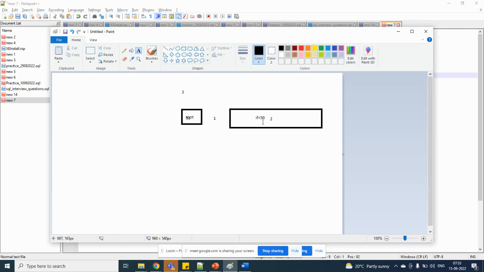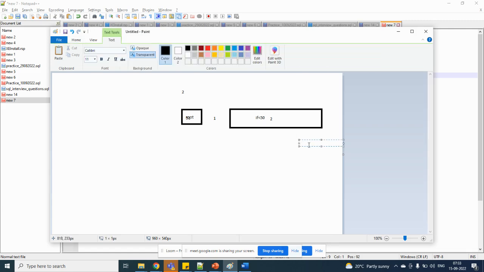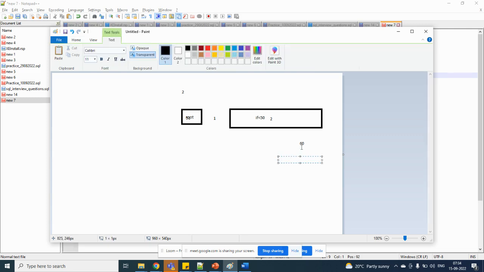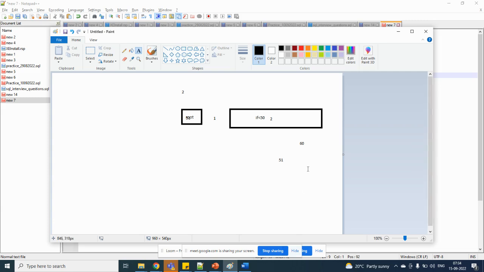Again, let's assume 60 is there. It is more than 50, so this node will be added on the right side. Now you are inserting 52. What will happen? See, 60 is there, and 51 is less than 60, so it will be added on the left side of 60.